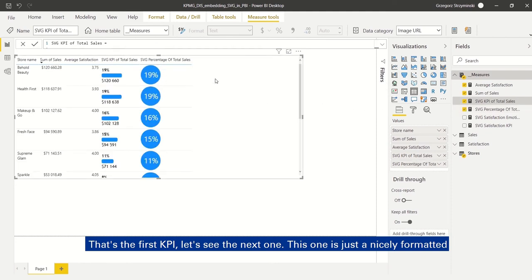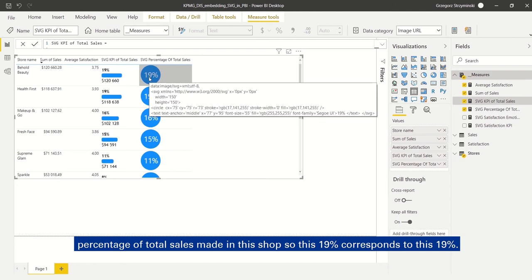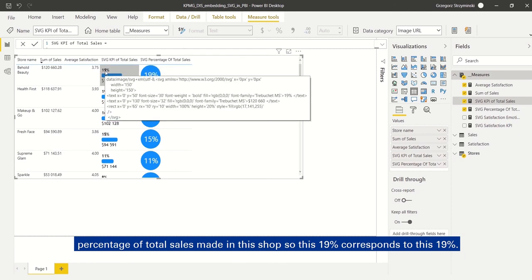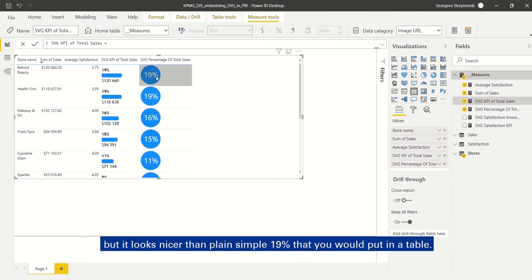This one is just a nicely formatted percentage of total sales made in this shop. So this 19% corresponds to this 19%, but it just looks nicer than a plain simple percentage that you would put in a table.